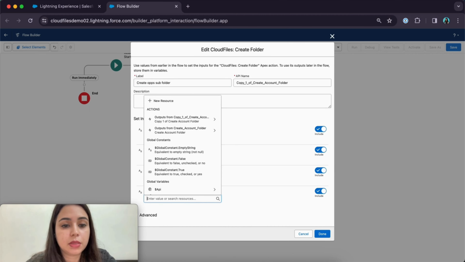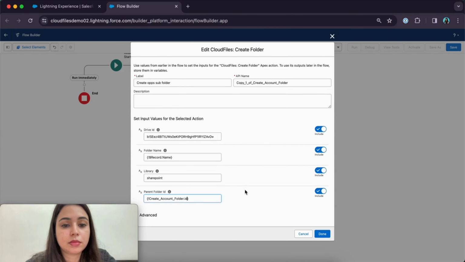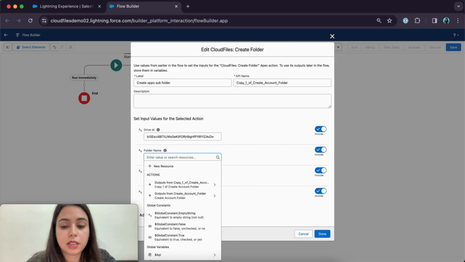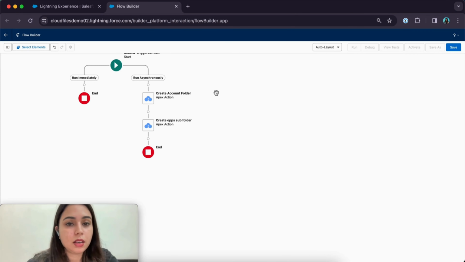We will like to get it from the output of create account folder, and we will select ID. Record name, I will replace this and I will name the folder name as opportunities, and the library will remain the same. Done. Once this is done, I would like to attach these folders to my record object.